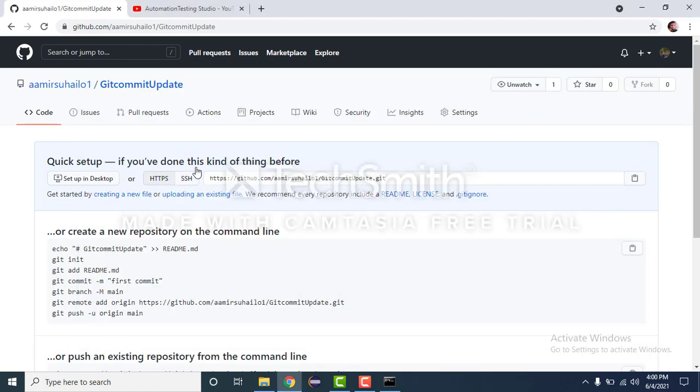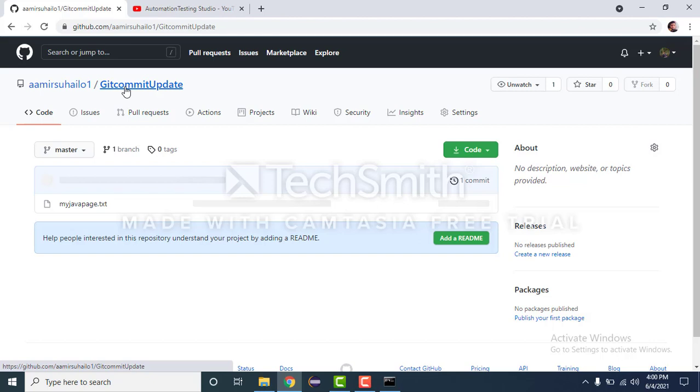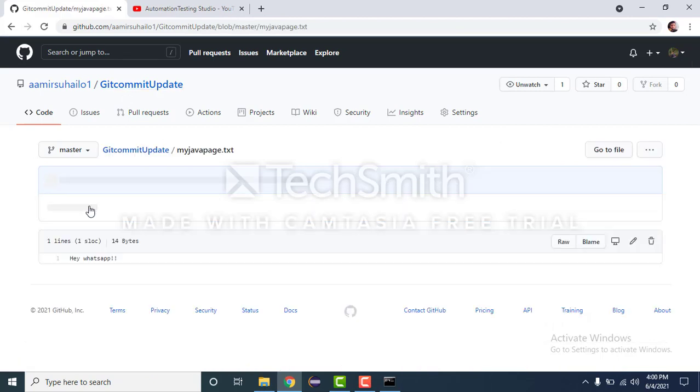So let us go to our repo. Let us refresh this. You'll be able to see the file which we had added locally. So you can see my java page.txt. If you click on that, you'll see that message, whatever is there.